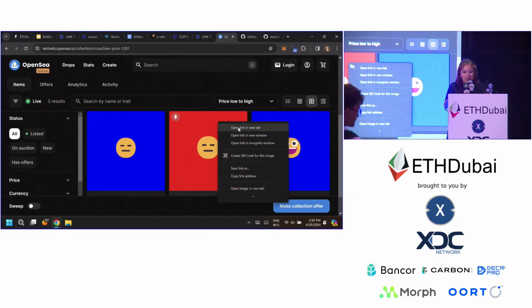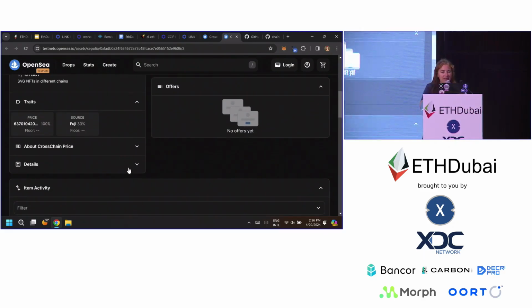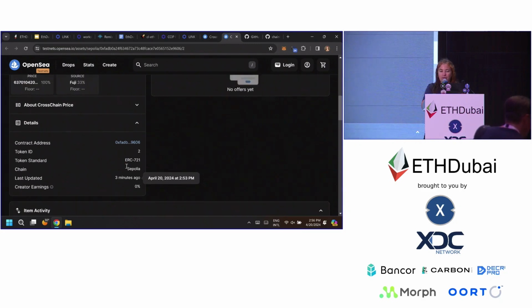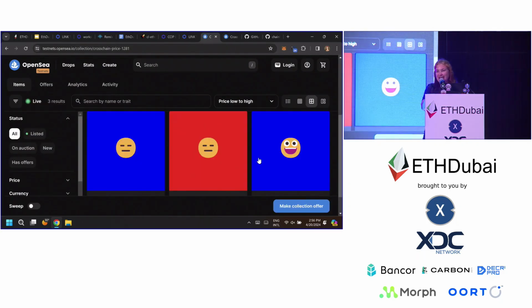Let's be sure to confirm this with you. If I come here, you can see that it was minted 3 minutes ago, so all good. And here we are with our cross-chain NFT.